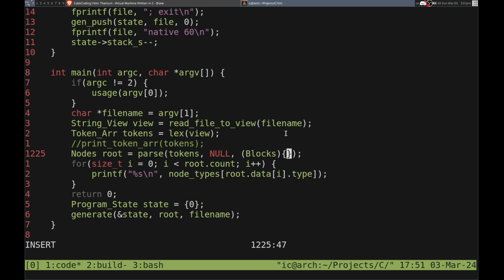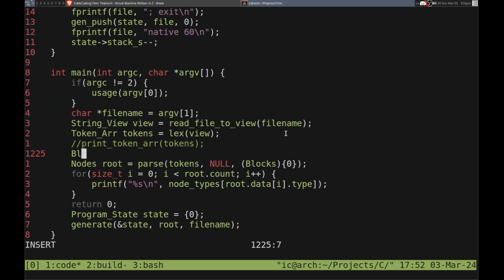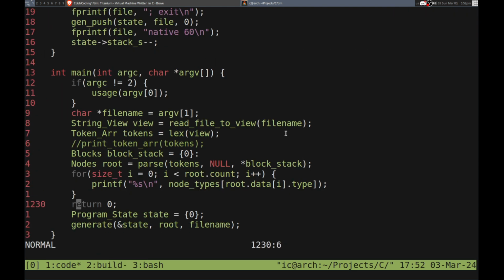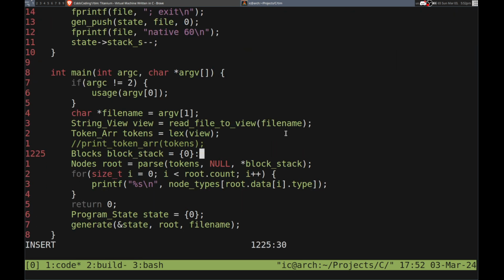So blocks 0. And then I'm going to have to go through the compilation errors because we have some things there. And that's supposed to be a pointer actually, so we can't do that. So we need to actually make block stack equals 0, like that. And then just pass a pointer to that. Okay, build that, and then we have a few range variable tokens, really. Oh yeah, because we do this, that's fine. Root undeclared. Oh shoot, because I did that wrong.